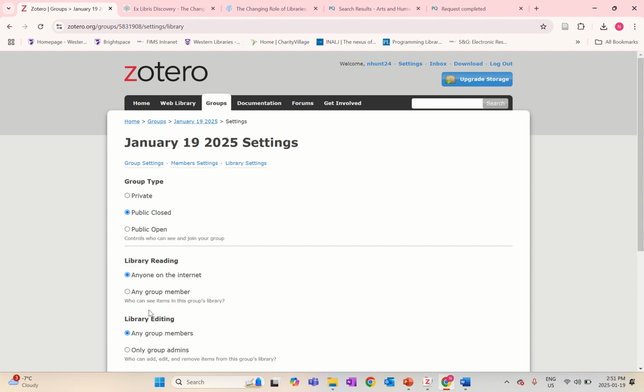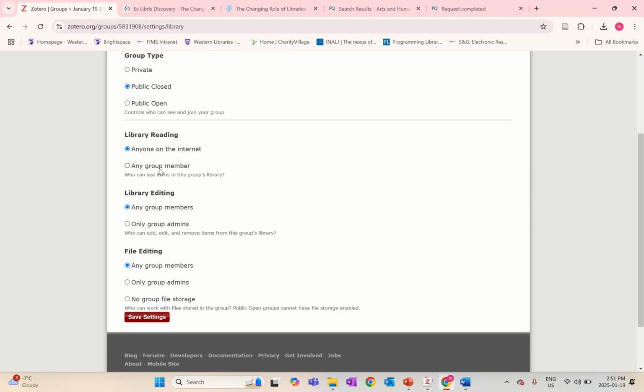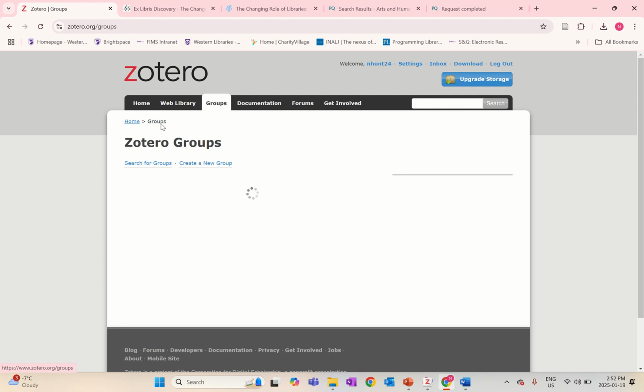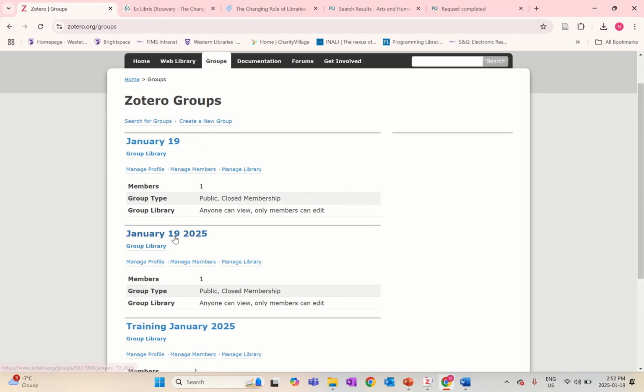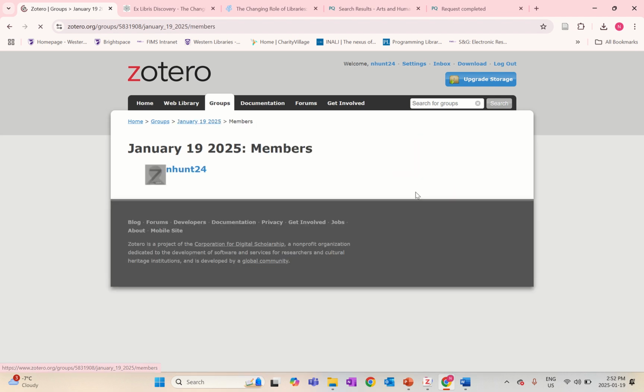And we'll click create. Then we'll go through all of these settings here, so you can change any of these that you'd like. Just lets you know who can read, who can edit files. We'll click save settings. We'll go to our groups, and here is our January 19th group. So it says that I'm the owner, tells us when it was created, and it says that we have one member here. So if we click on our members, that'll show us that.